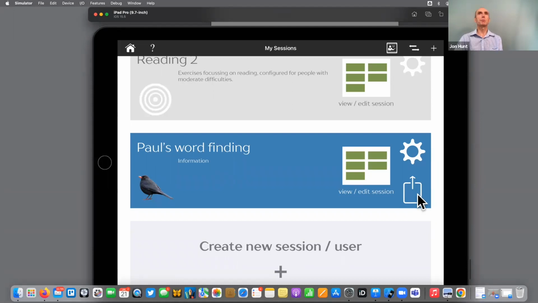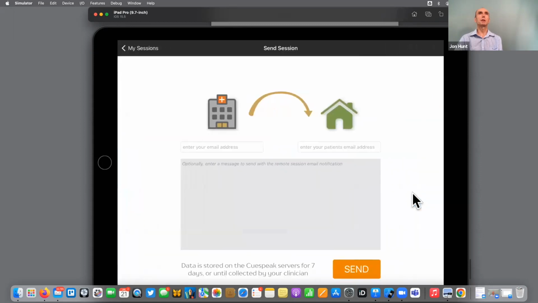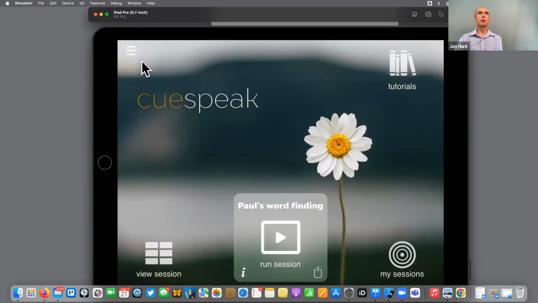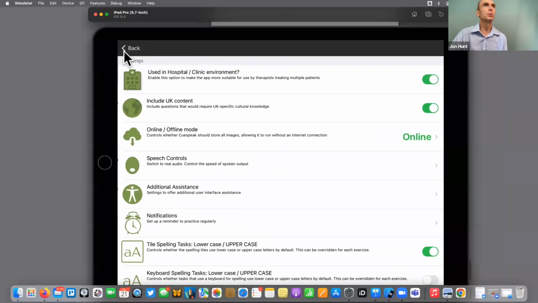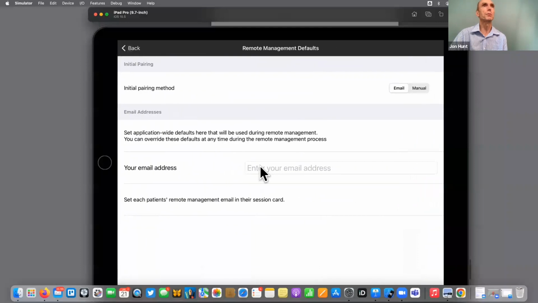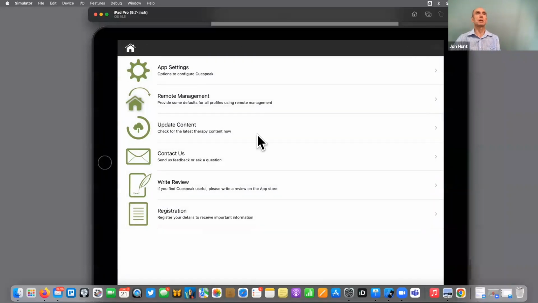Now that we've set it up for remote management, you'll notice that this little icon has appeared here. That is the button you press, or one of the places you can press, to share that over the internet. I didn't put an email address in either place, so you'll have to fill those in. But as I say, if you pre-fill those email addresses in settings, and there's one for each, there's just a reminder that if this is the clinician's iPad, you can put your own email address in remote management, and that will pre-fill every time.